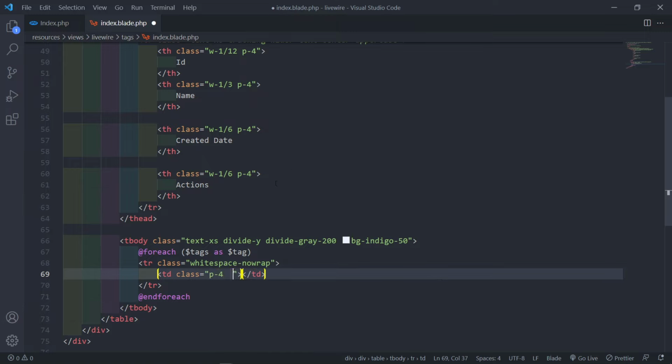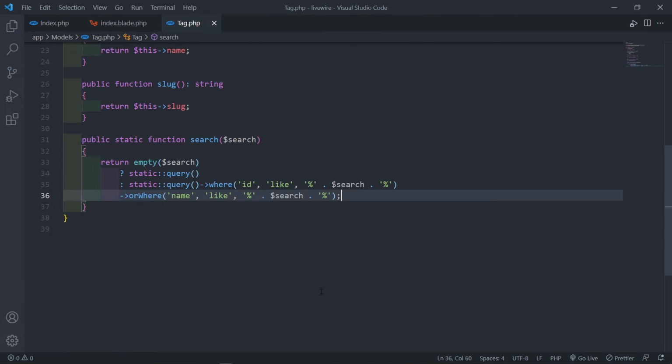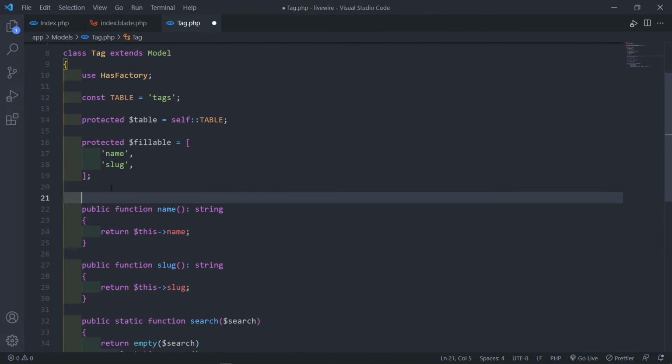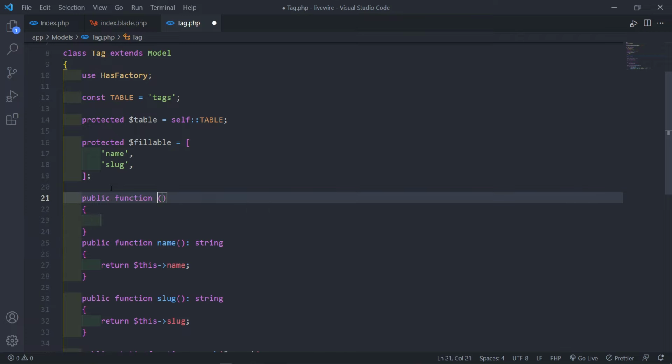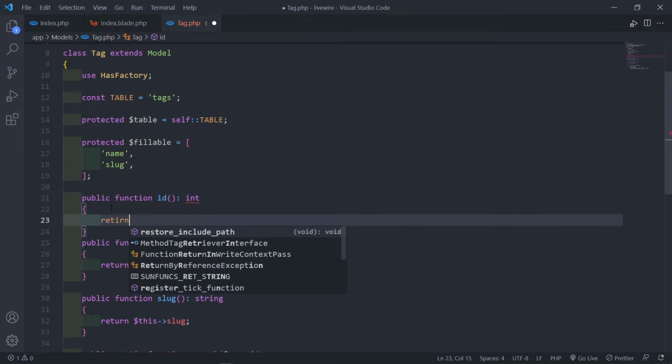For the ID, we're just going to get the tag, and we want to get the ID of the tag. Let me quickly open my tag model and see if I'm referencing the ID. So, public function ID, and this is going to be an integer. And I'm just going to return it.